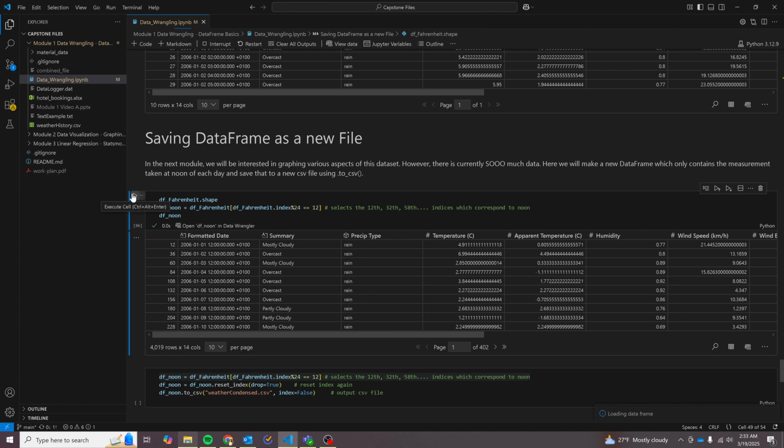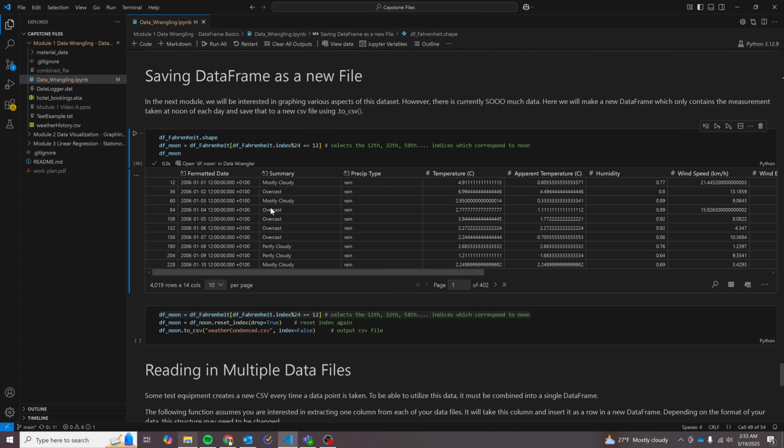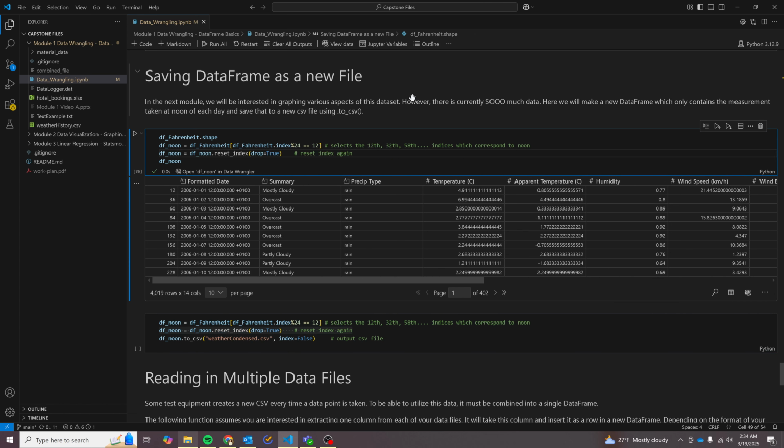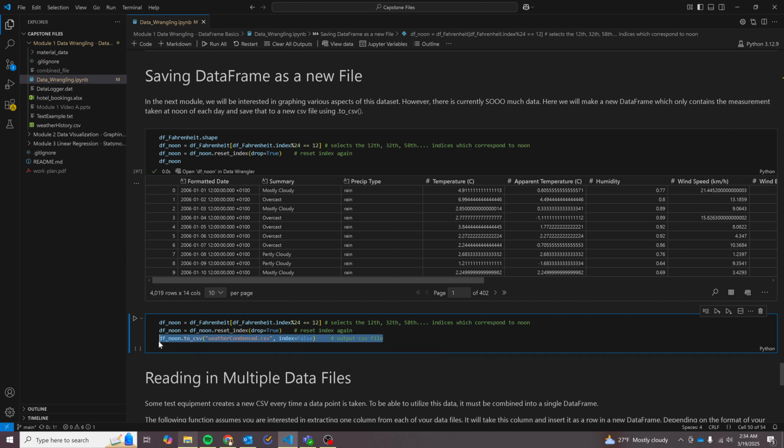So I'm going to run this, and now you can see that the data points that are left are the ones taken at noon of each day. So yep, I'm going to do that. And now my index is all messed up again though. So I'm just going to reset my index here. There you go. That looks all pretty.